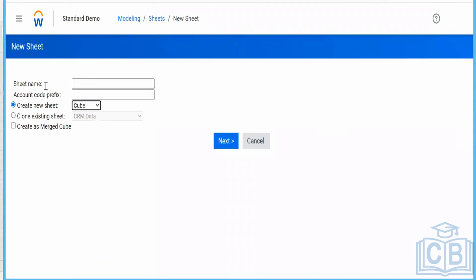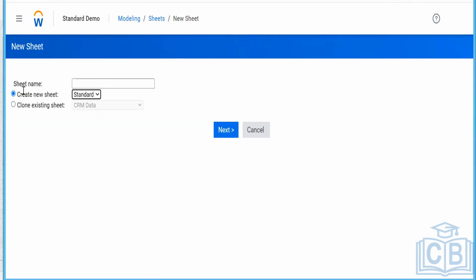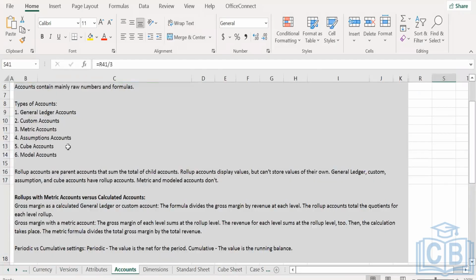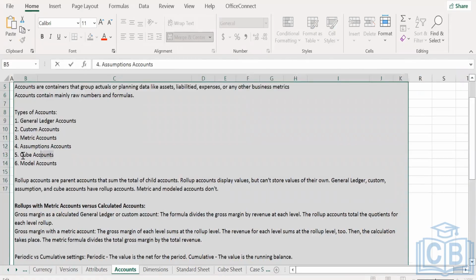And now it is asking me to write the name, and it is again asking me for something called an account code prefix. When you select standard, this account code prefix was not coming. But when you select cube or when you select model, this is coming. Any guesses why it is coming? Because in a cube sheet, you have separate accounts. As I said, in a cube sheet, it's cube accounts.